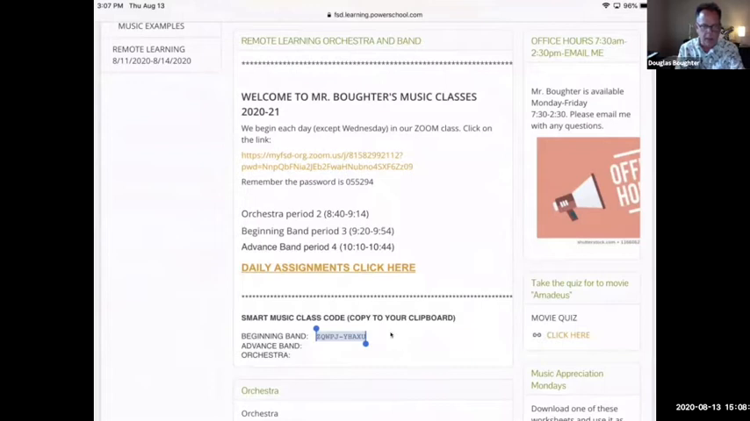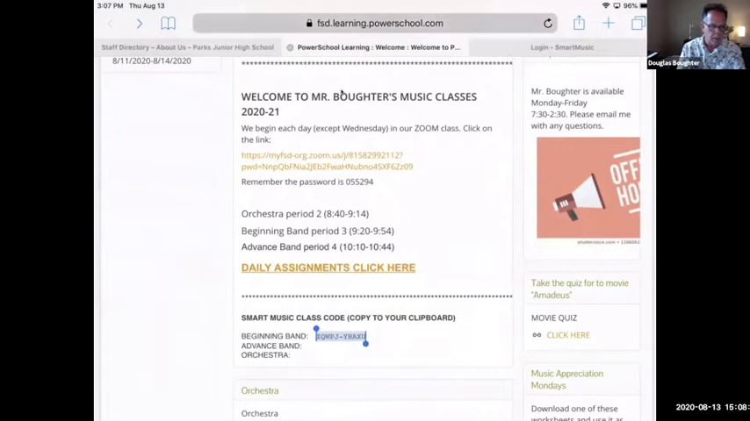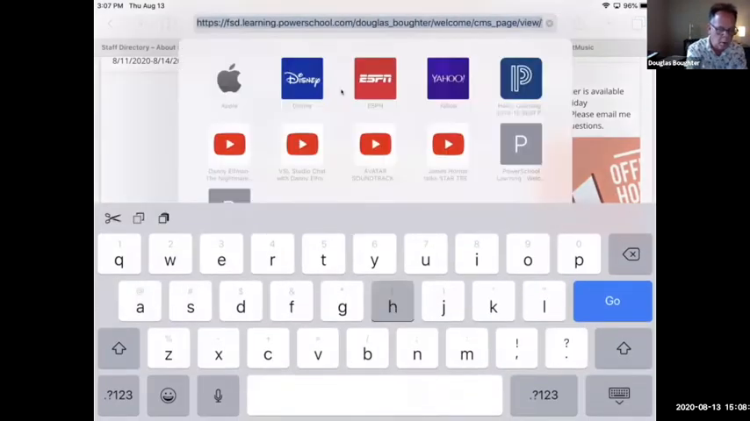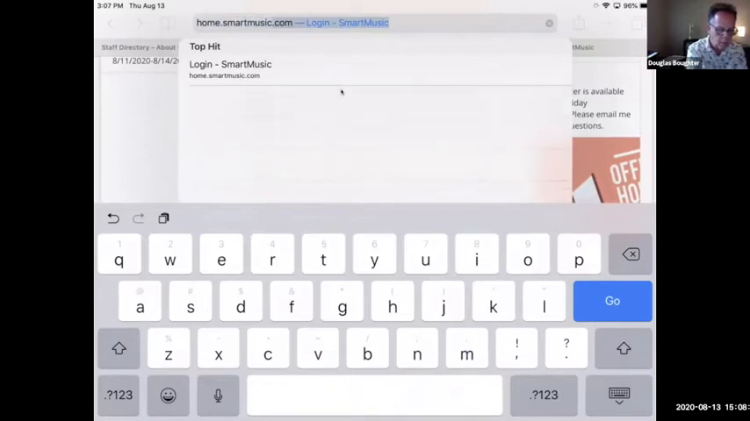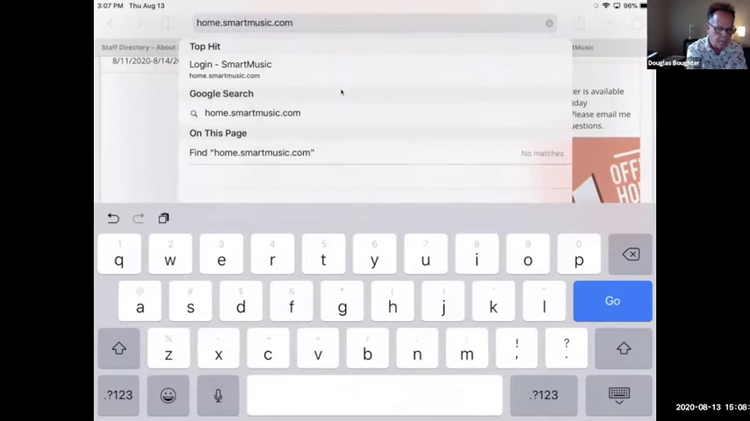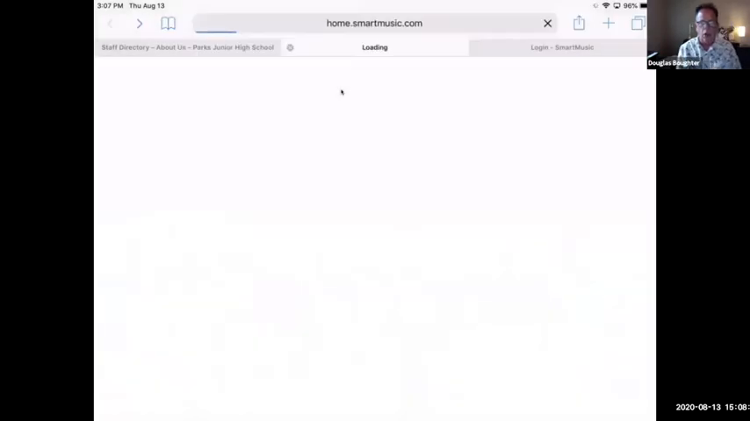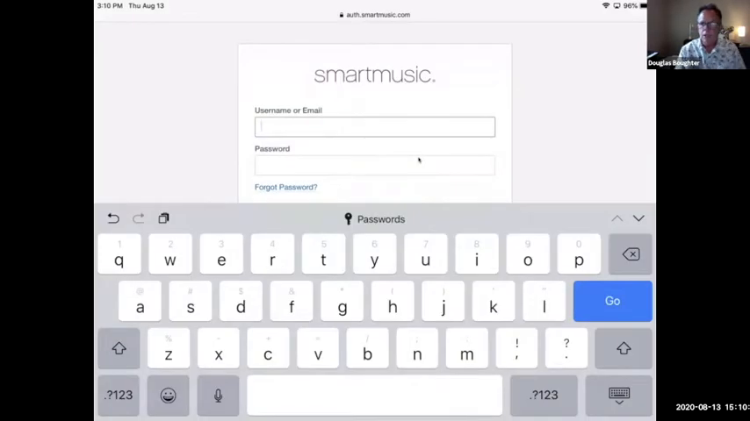Okay, pretty straightforward. We're going to go back up to the address, and we're going to type in the following address: home.smartmusic.com. Okay, double check your address and let it go. This will take you to the login page. Now remember, your code is on the clipboard. Okay, so the page is loaded. What we're going to do is hit this down arrow here because it's in our way.